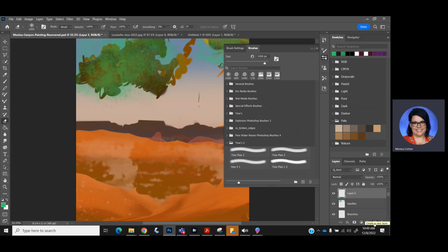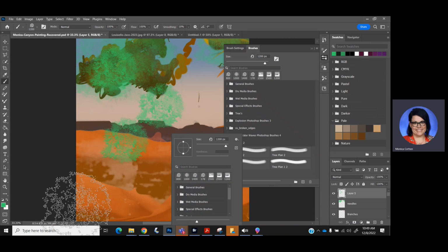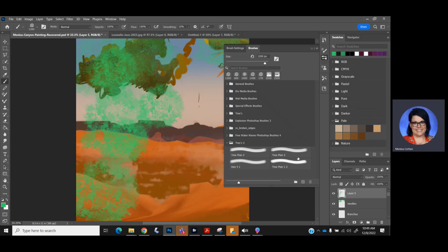Always remember to add your detail on a separate layer. But watch, I can use this in the eraser mode. I can use this in the brush mode. And they're these really cool kind of splatter marks. So I can go in and add trees and I can layer them up.